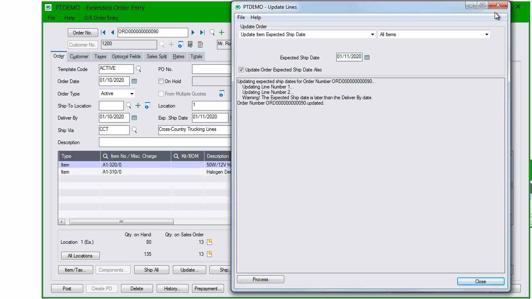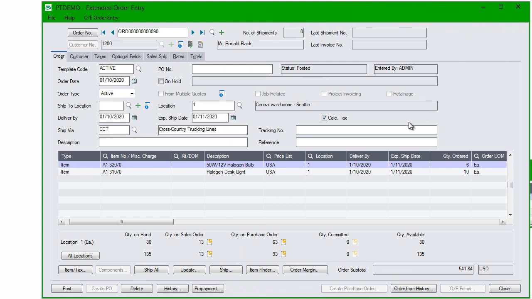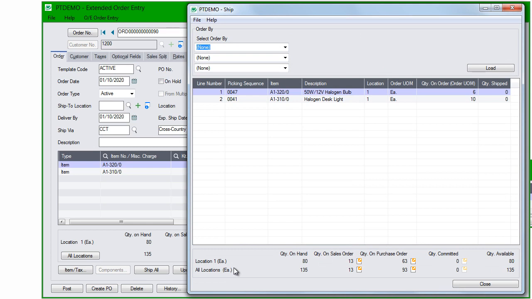Ship by picking sequence functionality is most useful when a large order has been picked, and now the picked items have to be recorded as shipped. Click the Load button to list the items by picking sequence, then enter the quantity shipped.